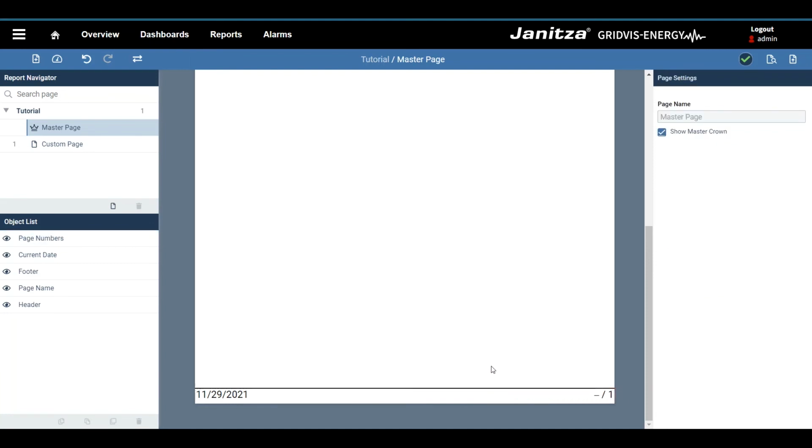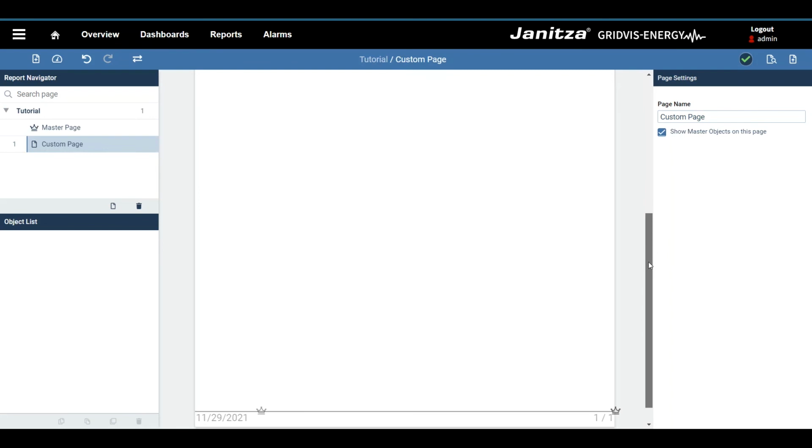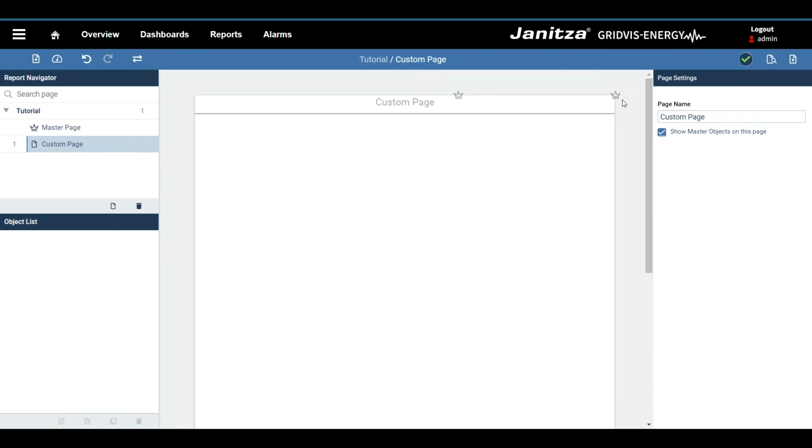The master page itself does not appear in the generated report and therefore does not have its own page number. Here you can see the header and footer on a report page. Objects from the master page appear pale in the editor. However, in the generated report, they appear as bold as on the master page.